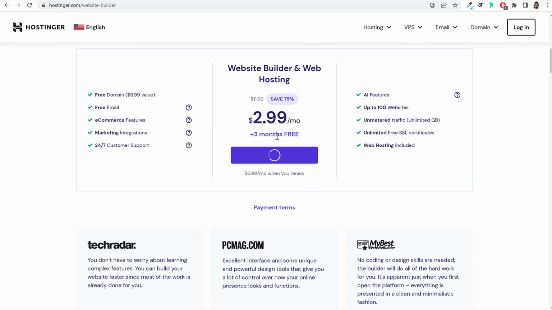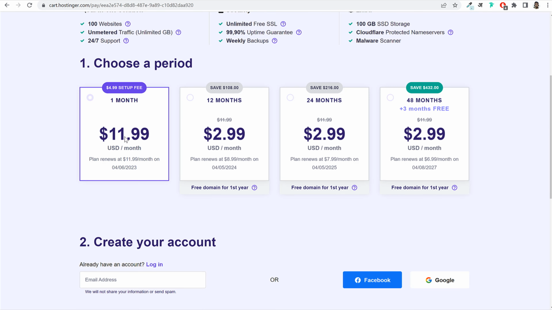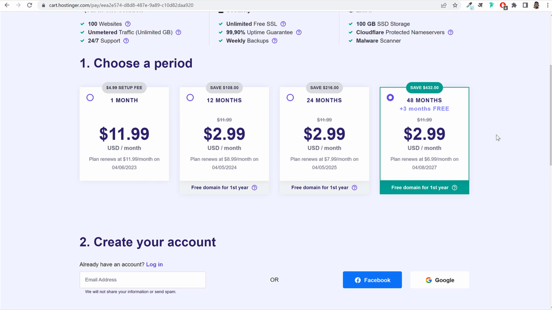Now you will see everything in dollars, so that you get a better idea about the pricing if you're from some other country. As you can see, for 4 years, if you go with 48 months, you're getting this for $2.99, or $3 per month. But the regular price is $12 per month, so you're saving a lot of money. For 4 complete years, you are paying only $3 per month, and after 4 years, you have to pay the regular price.